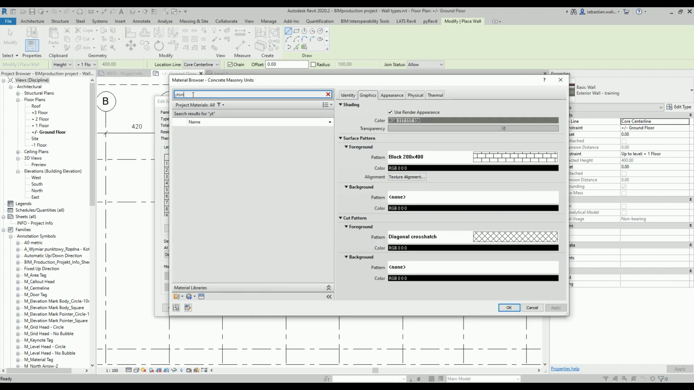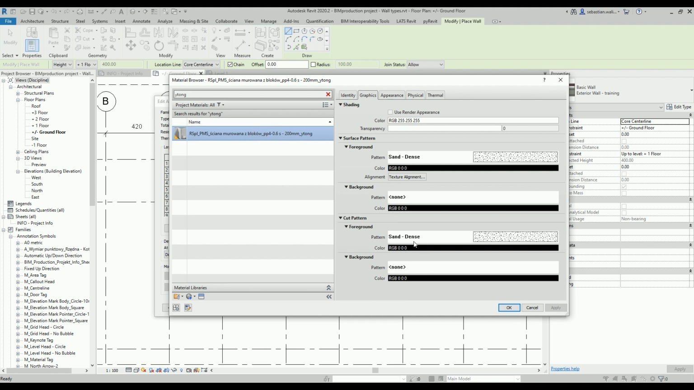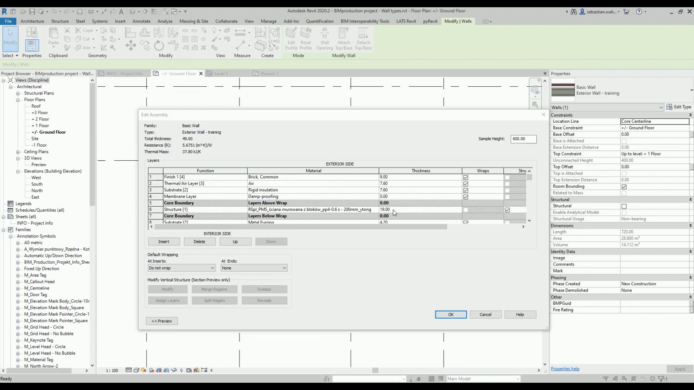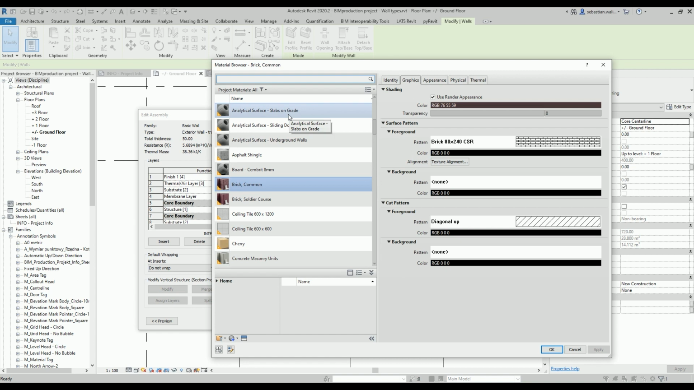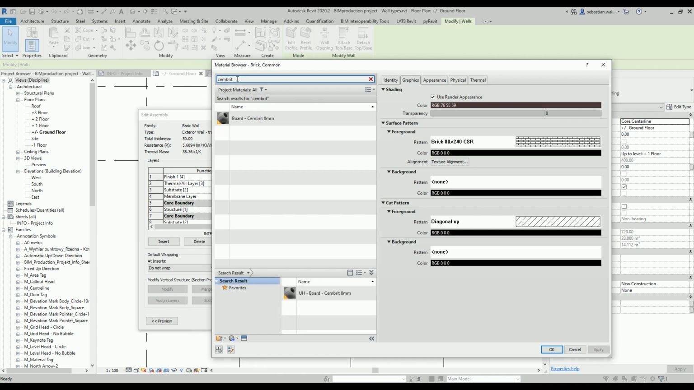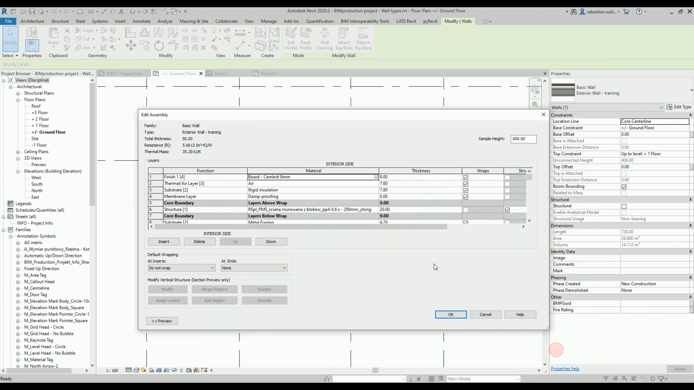I will insert and choose my cement blocks as structure. Now I can edit the thickness of my material to 20 centimeters. Let's change finish. Select from the material browser template, and change thickness to 8 millimeters.